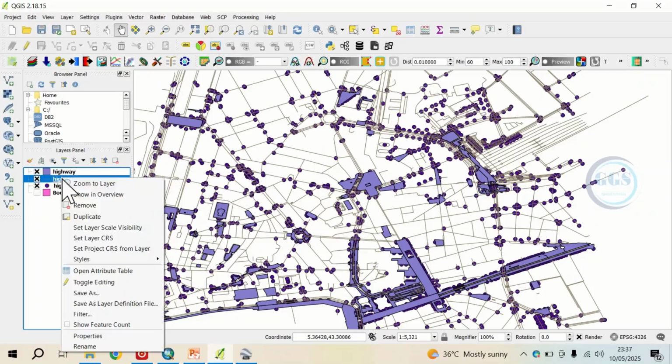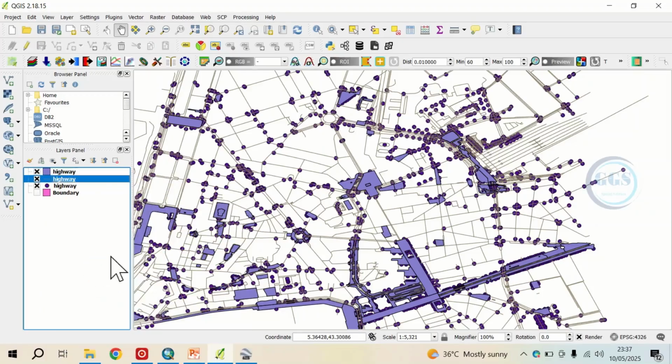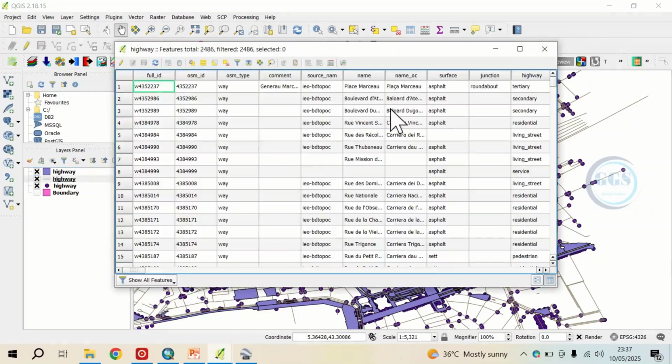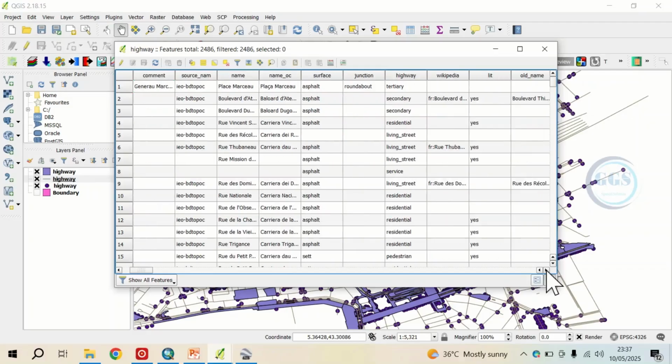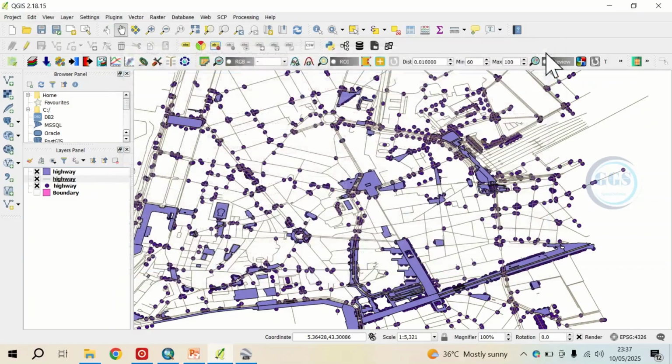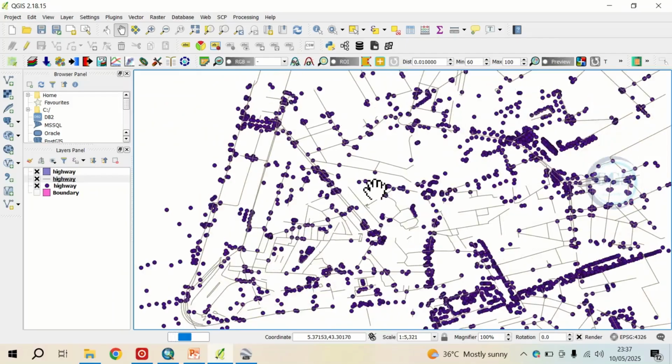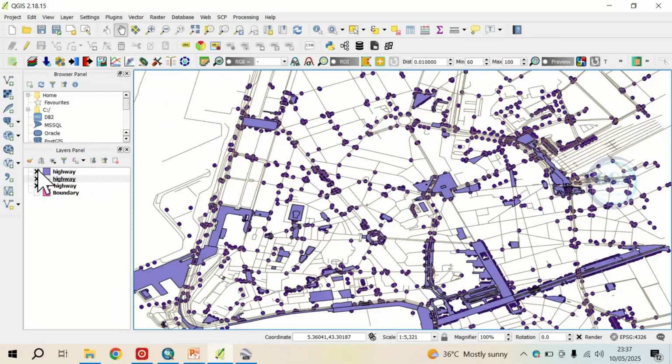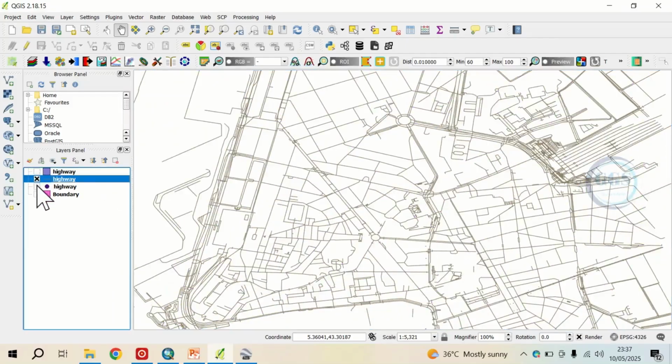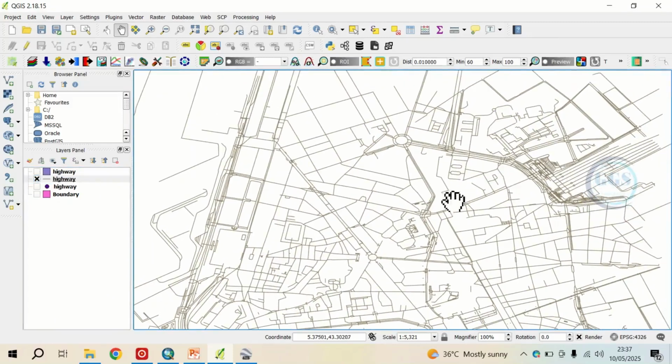So let me just click on the highway, right click and open the attribute table. When I open the attribute table, you can see all the attributes of the road downloaded for this very area. So let me close it. Now, we have downloaded the road network. If I uncheck it so that you can see the road network very well, these are the road network in this study area. So we have downloaded it.